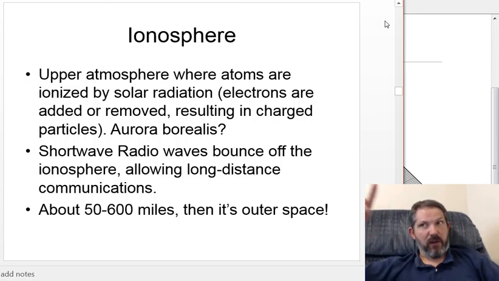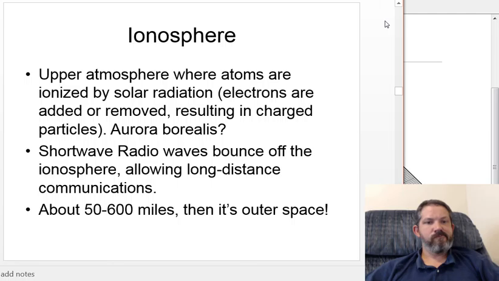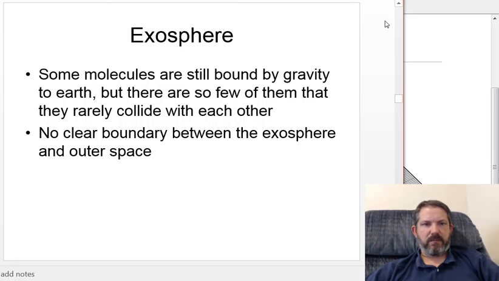Shortwave radio bounces off the ionosphere, so that allows for communicating with shortwave clear across the globe, and it is affected by the solar activity. And there's one other tidbit I wanted to say about the ionosphere. Totally forgot it. Shortwave radios. Oh well. I said then it's outer space, but well, there's still the exosphere, right?